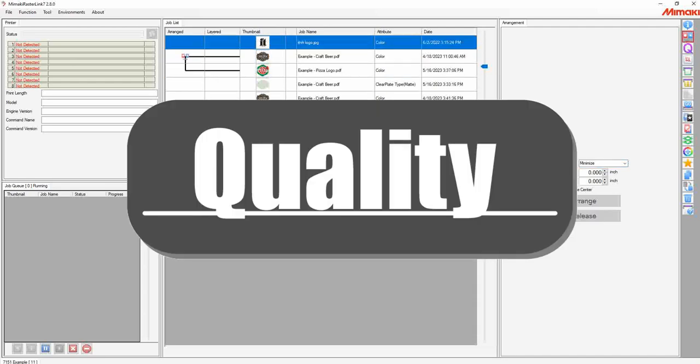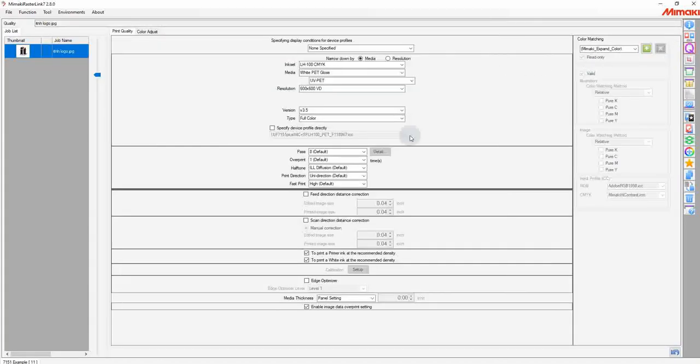The next window we will look at is the Quality window. This is where you select things such as your profile, resolutions, pass counts, shifts in color, and color matching options. There's a lot going on here. So we're going to touch on the general basics of it, and from there you can expand your knowledge down the line.